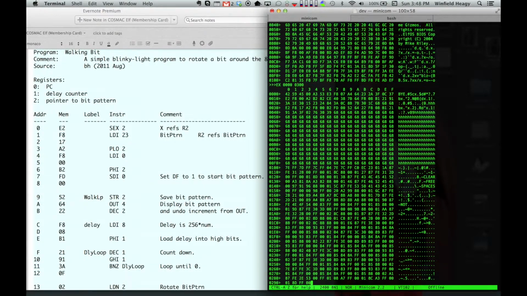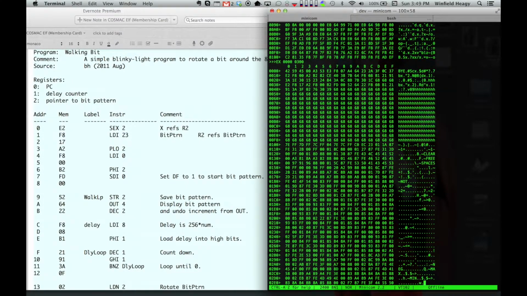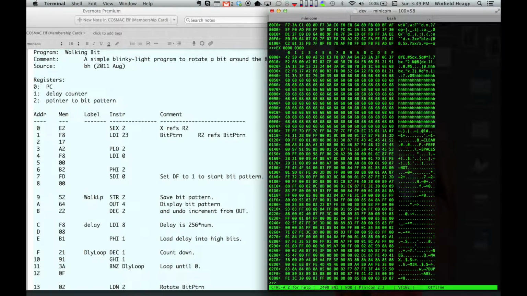The assembly code for walking bit is shown in the Evernote window to the left. I'll retype some of the code to show how to deposit and execute code at specific memory locations. You might want to take note that the assembly listing assumes that the code is loaded starting at 0000 hex, so I modified it to be loaded at 0030 hex because I don't want to overwrite my jump code that I have stored at 0000 hex.